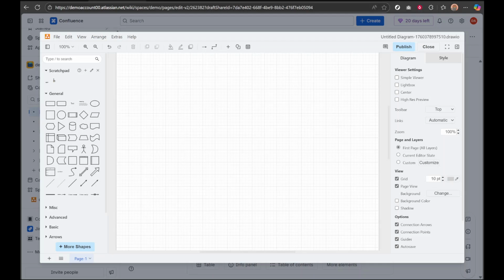In today's video, I'm going to teach you how to crop images in Draw.io for Confluence Cloud. We'll start right inside Confluence and move step by step so you can confidently crop any image in your diagrams. Begin by creating a new page in Confluence.